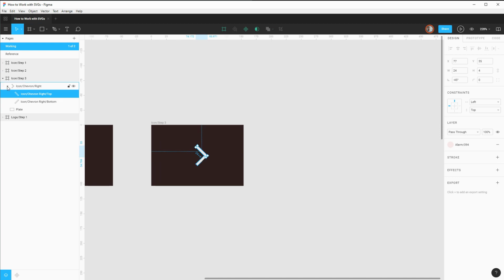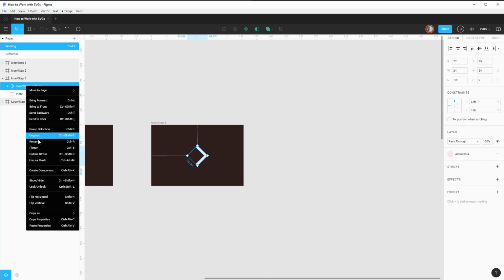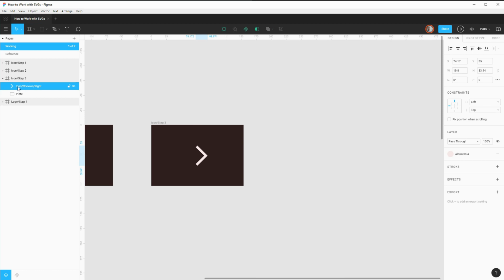But in the case of exporting for SVG, a lot of our file prep is best handled by flattening things as far as they'll go. So let's select our union layer here and go to flatten or Control or Command E and get this flattened. And now you'll see that's basically just a flat vector path, which is exactly what we want.